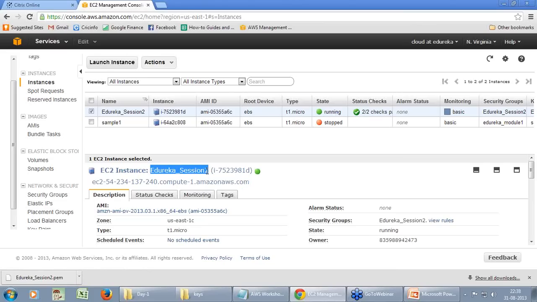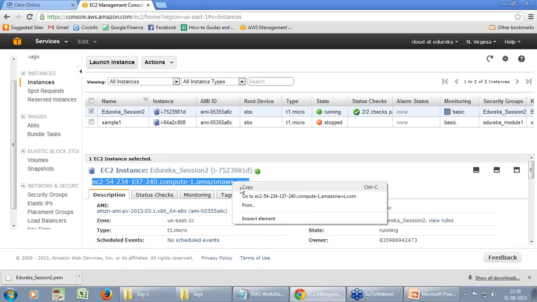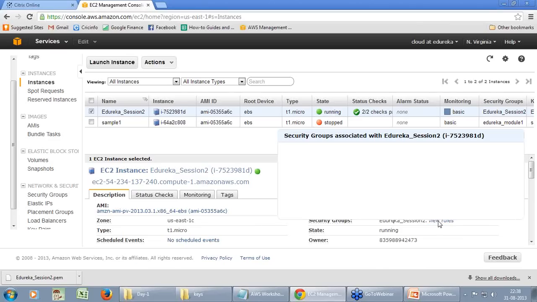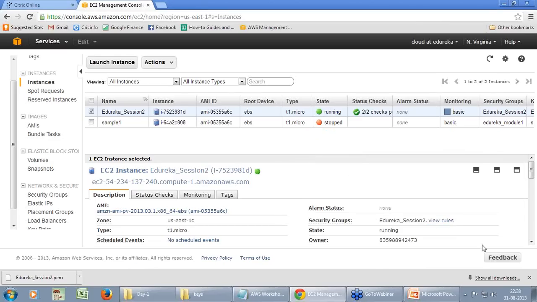This is the name of my instance. This is the instance ID, which is important. I need to know it sometimes. This is the public DNS of the instance, so I can connect to the instance using this public DNS. So I'll copy this. If I go a little bit here, this instance is launched in US East 1C. It's a zone. It is launched with the security group Edureka session 2. And if I click on view rules, it will show me the rules also, that port 22 is open.